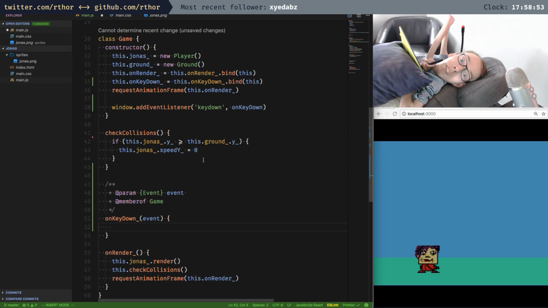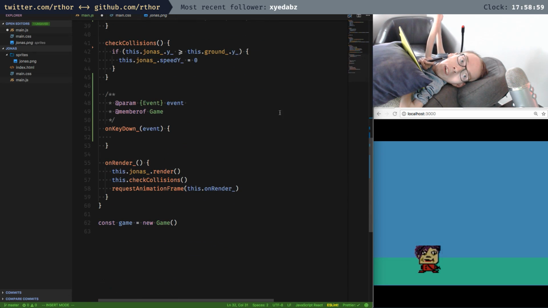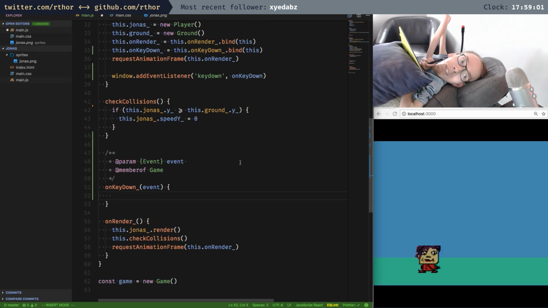I am not using any library, no. I'm only using the browser technologies. No libraries, no nothing really. The only thing I imported was the sprite that I created, and it's really bad, so I'll probably replace that.